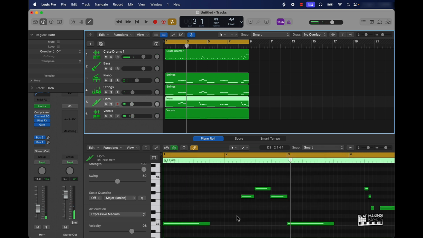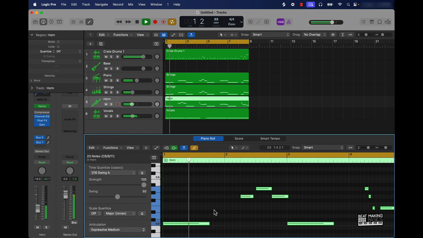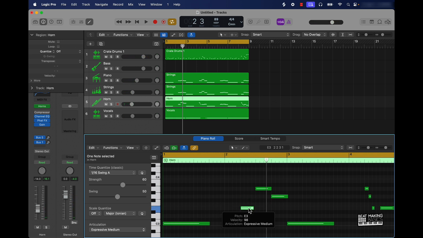Then if you made mistakes, you can come in here and fix that. I'll quantize it first. Probably for this one, 1/16 swing A. And to give it a more natural feel, you can take the strength down in the swing. We'll keep the swing where it's at, actually. And we'll take the strength down just a little bit. And to move notes up and down, if you hold down Option and push the up or down arrow, it'll take it up semitones, Shift Option and up, you know what I'm saying, octaves.